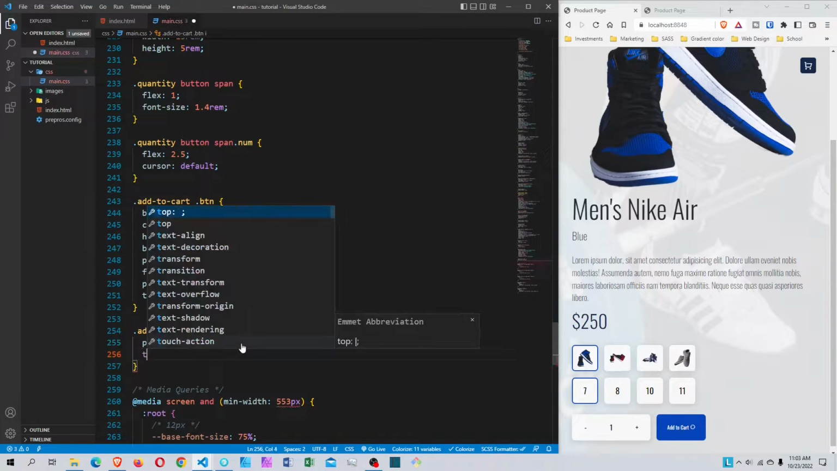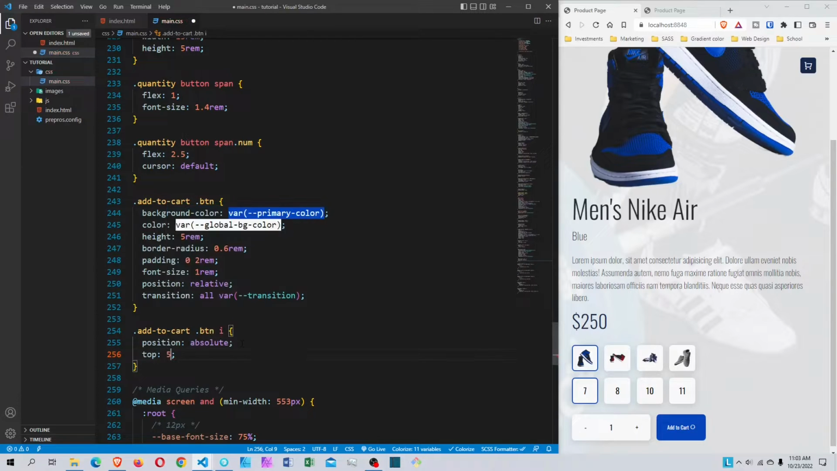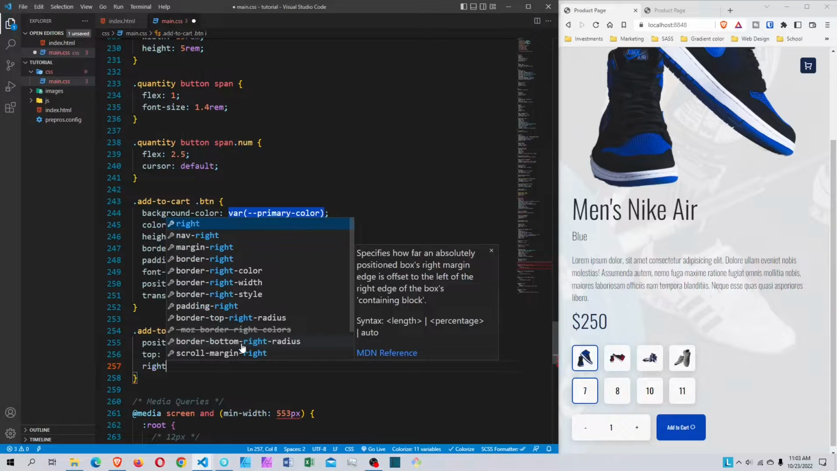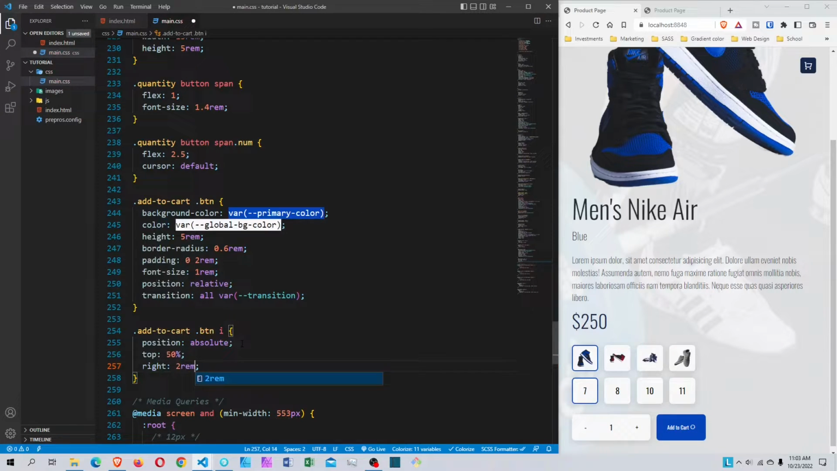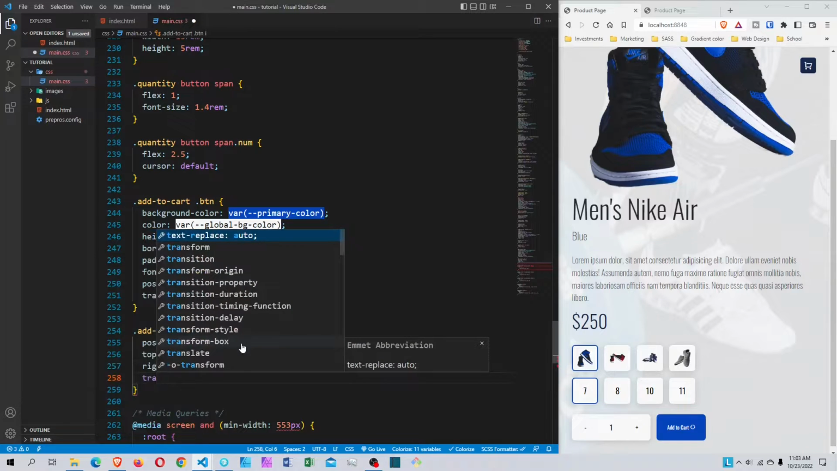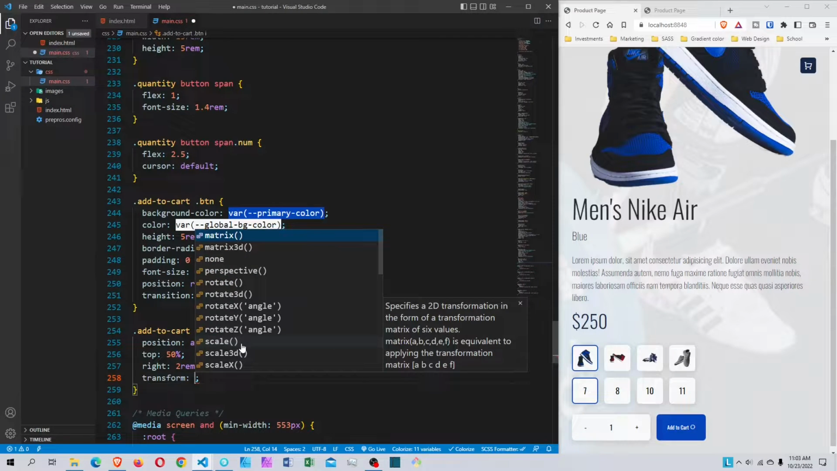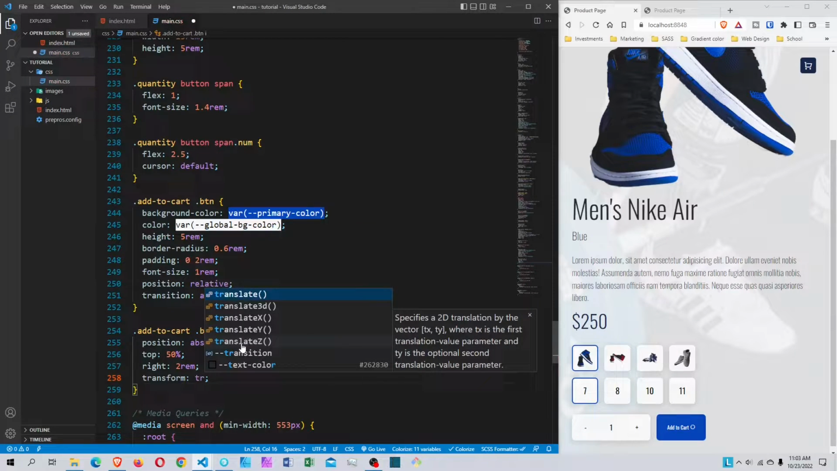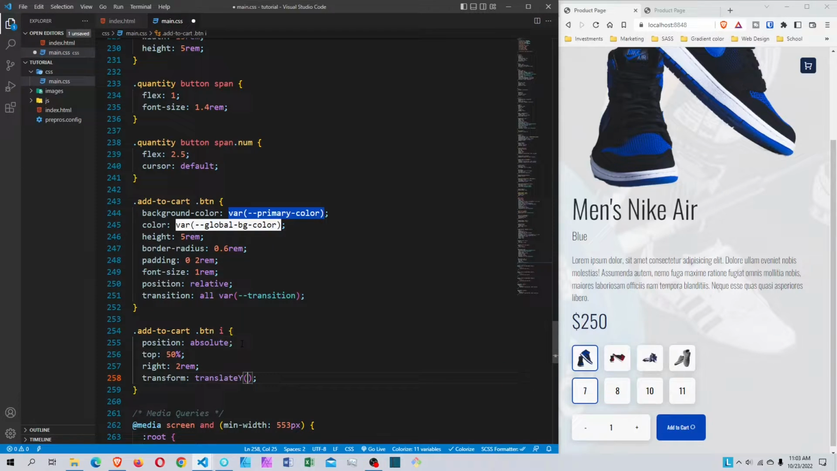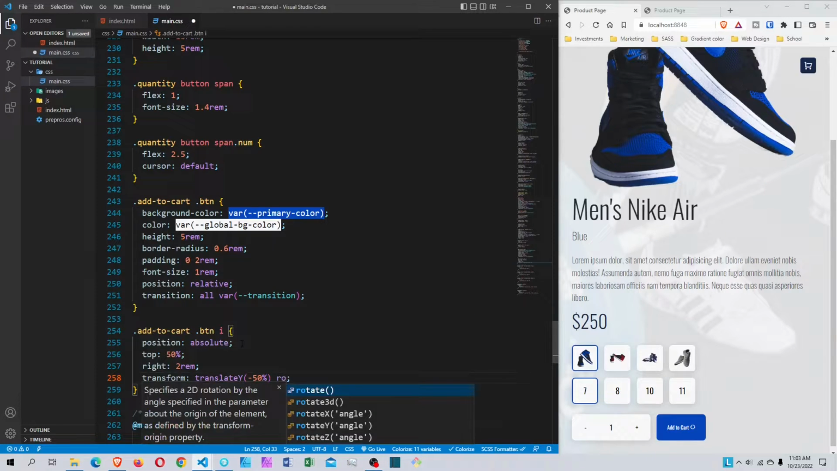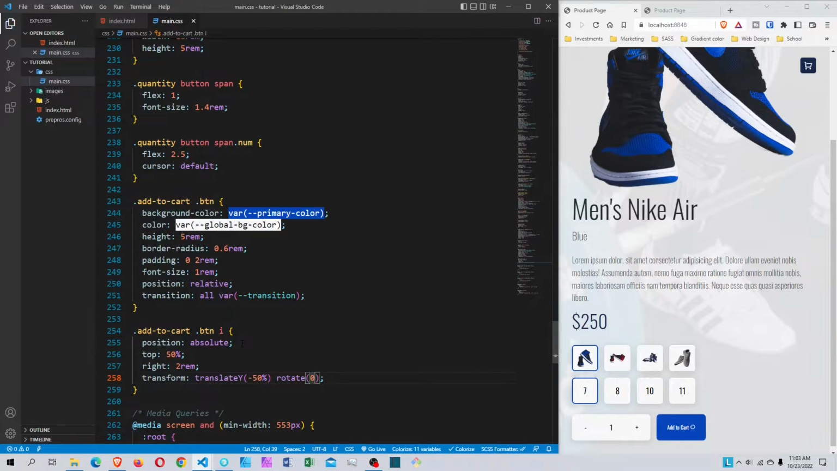So top be 50%. So the right be 2rem. So the transform, translateY to be negative 50%. So rotate to be 0. You're going to want to spin it 360.